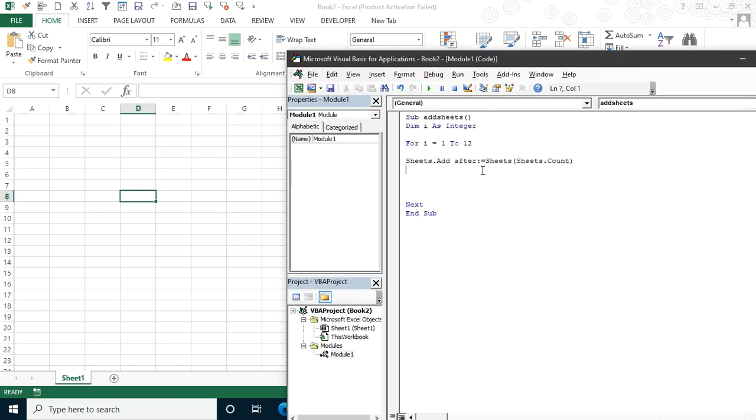Then this line of code will add a sheet. Then I will say ActiveSheet.Name equal to, not I, because I have to type here MonthName, so I will type here MonthName, then I. This MonthName formula or function, whatever you want to say, will convert 1 to January, 2 to February, 3 to March. In the same way, it will just keep on changing the month name.